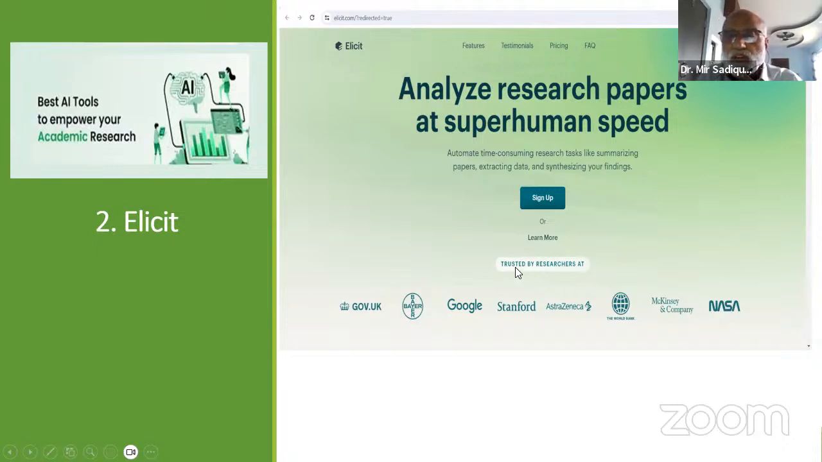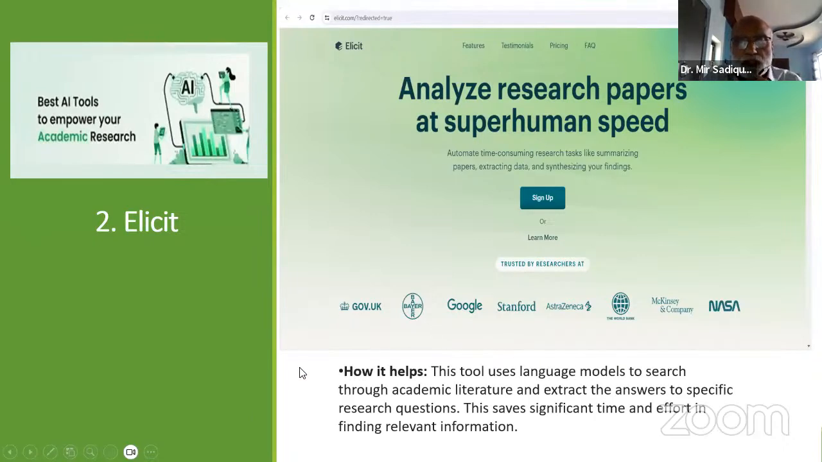You can see it is trusted by researchers at government.uk, Bayer, Google, Stanford, NASA, Times of India. How can it help us? This tool uses language models to search through academic literature and extract the answer to specific research questions. This saves significant time and effort in finding relevant information.